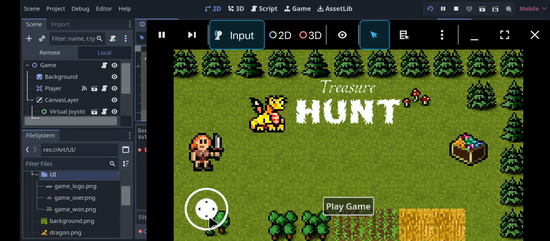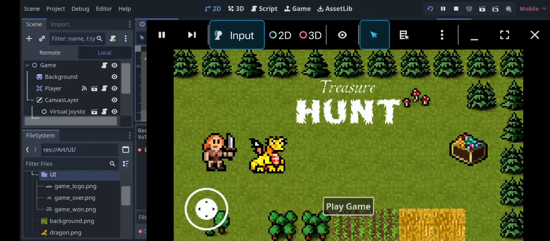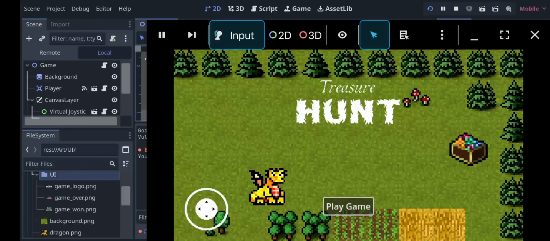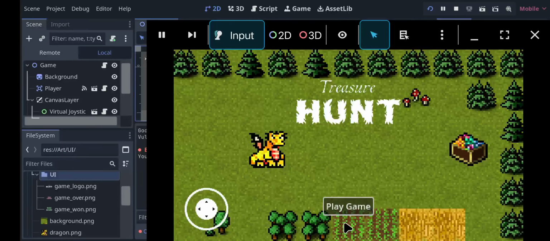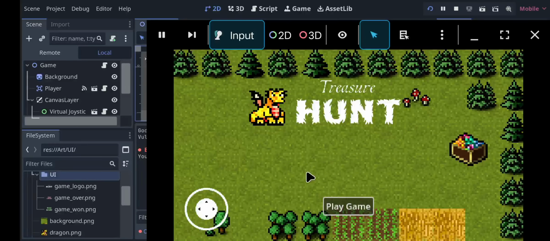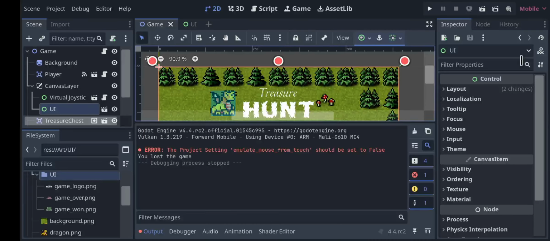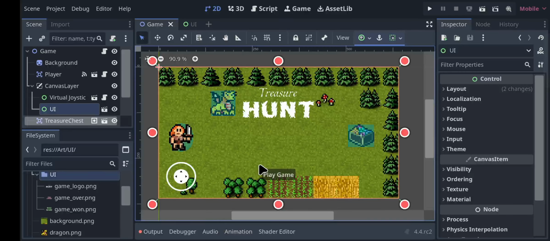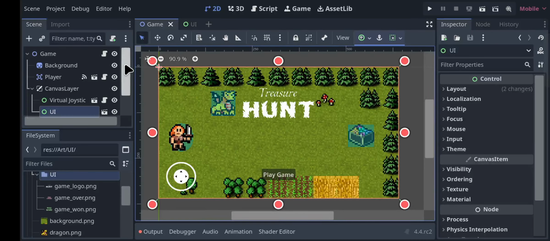Okay, now you will notice one problem. Even though our game is not started and we are in the main menu scene, still our game is playing, and that's because we have not yet configured it, right? So let's fix that issue first. Okay, so what we want is we don't want the game to start right off the bat, right?